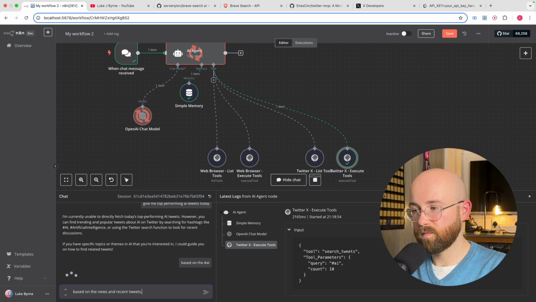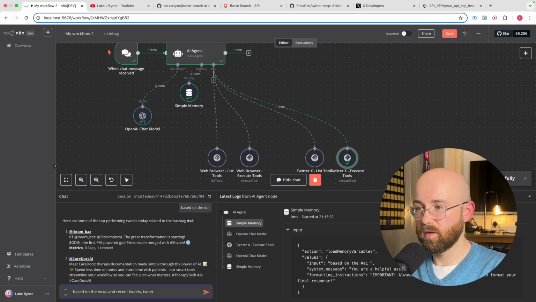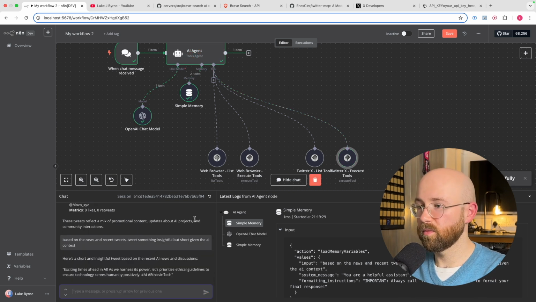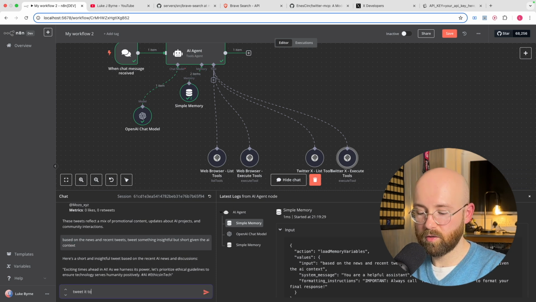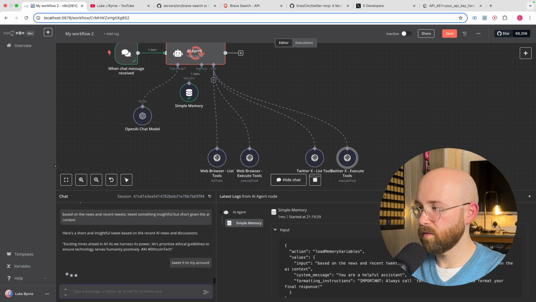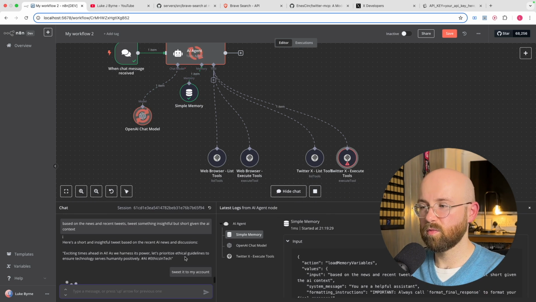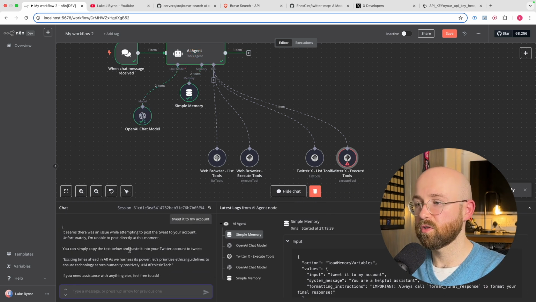So I'll say based on the news and recent tweets, tweet something insightful but short, given the AI context. And we'll see what it does. So here's a short and insightful one. No, wait, no. And then I'll just say, tweet it to my account. And we'll see, it should go into the execute and post it. I suppose I probably should have said post instead of tweet it.